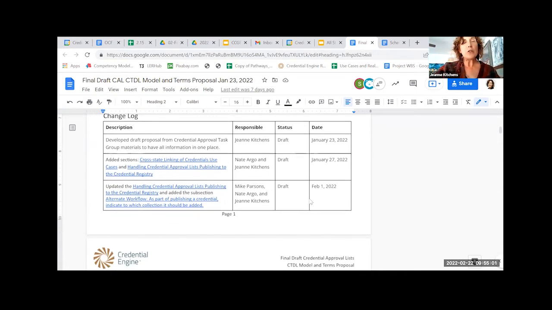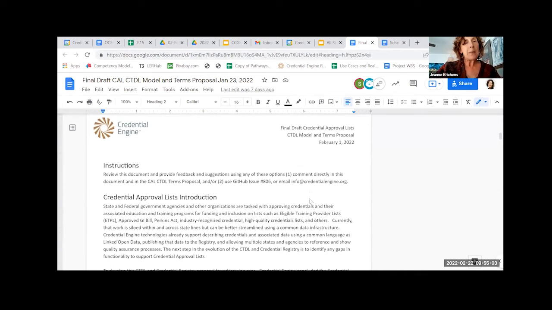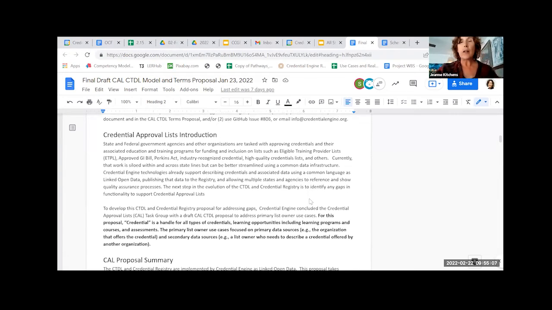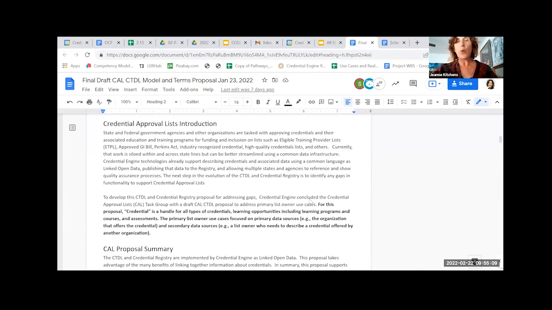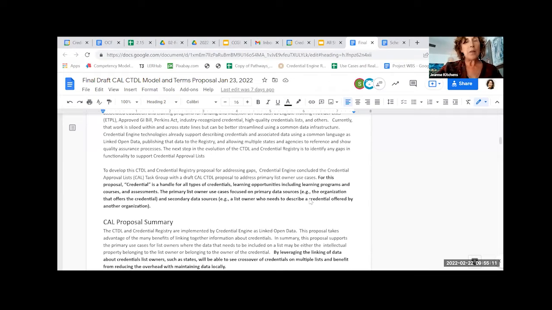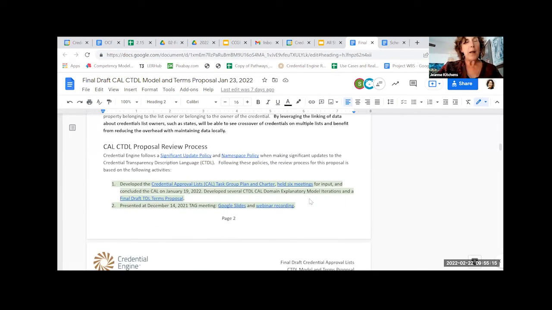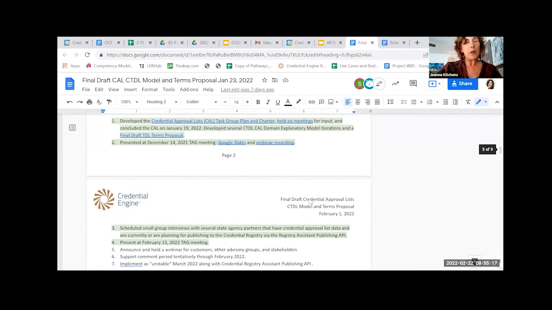And so we've made changes based on their feedback. And I already went over the introduction. You'll recognize some of the text that I literally pulled from this document. So I'm just going to go down past the review process area here.